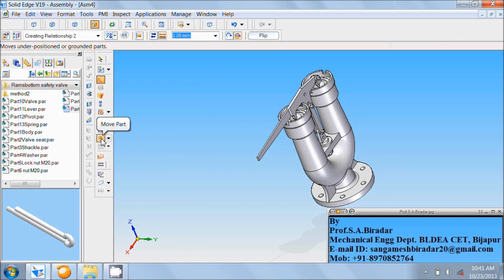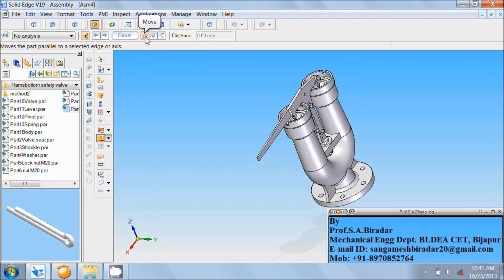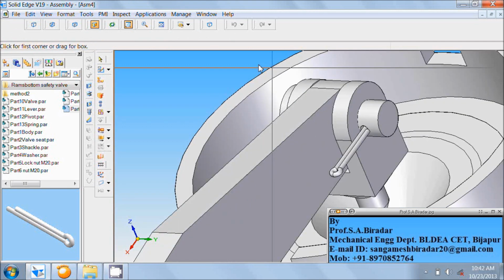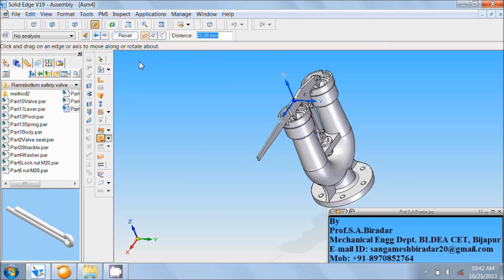Use move part command, click on active parts only, click on OK, click on this move, use zoom area, zoom this area, right click of the mouse, click on the part, that is split pin, then select smaller portion of the split pin, this, enter distance say around 20 mm, press the enter button, fit it, click on select tool.